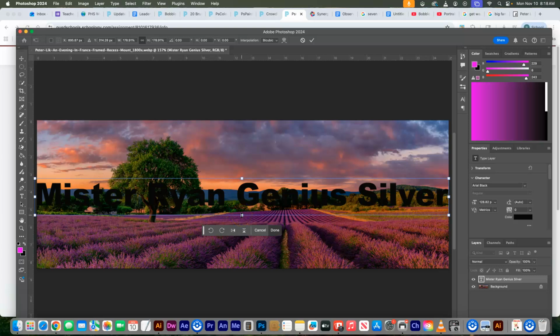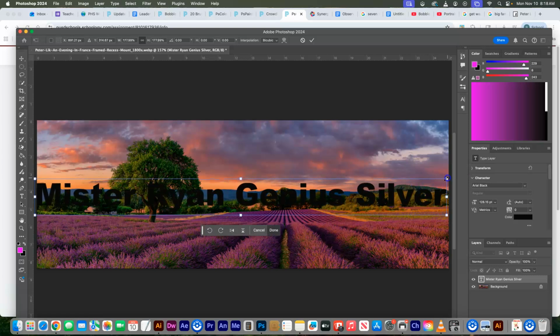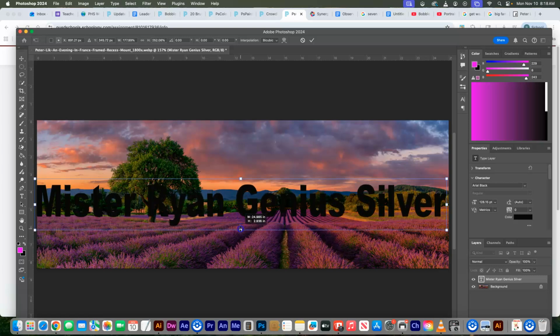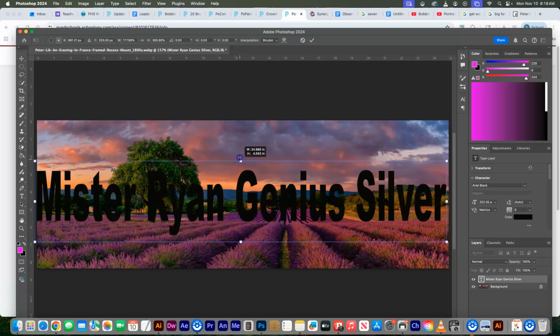If you just drag it, it's going to change the size of the whole thing proportionately. But if you hold down Shift when you click and drag one of these boxes, it should let you stretch it a little bit. So I'm going to make mine a little bit stretched, so that I can get more of the picture in there, like that.